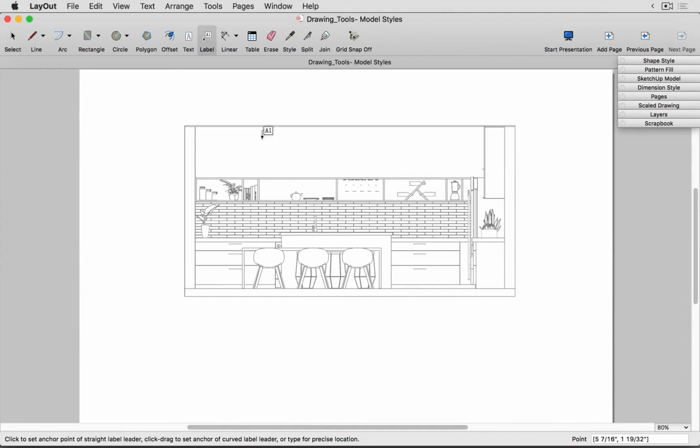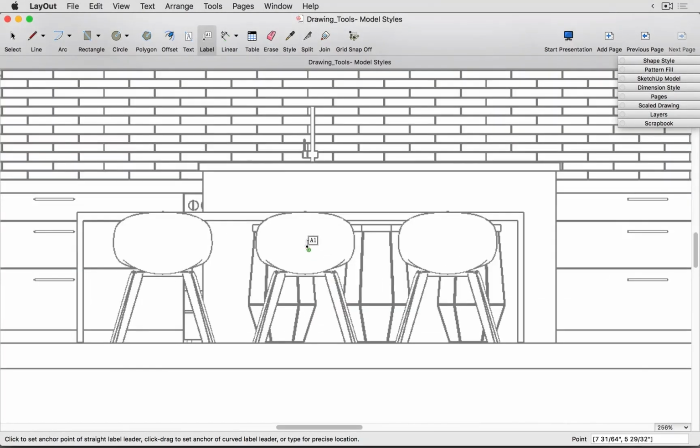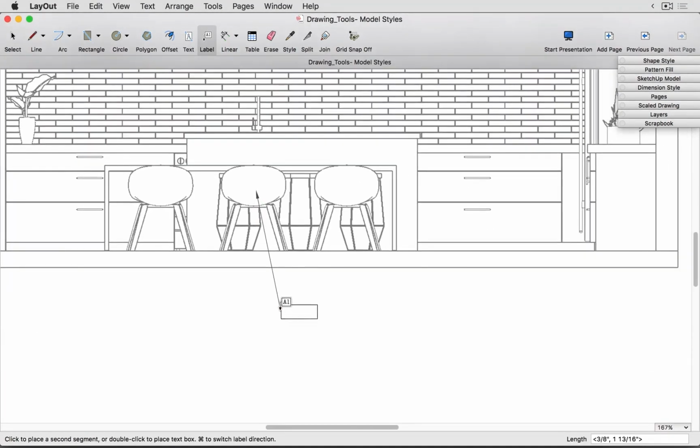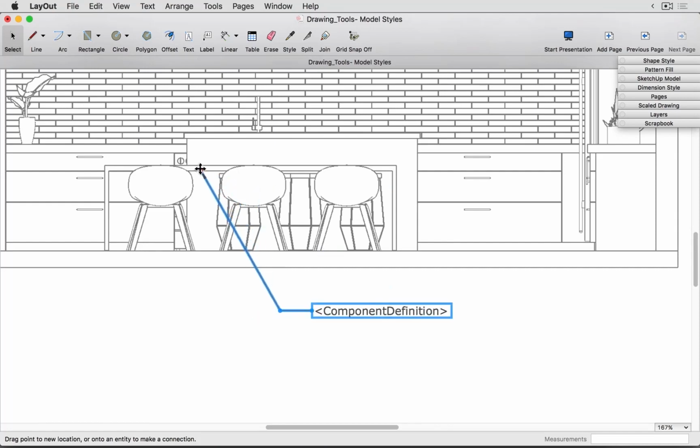Add a new label pointing to a chair and place the text underneath our view. We're given an auto text prompt asking if we want to select the component's definition name as our callout text. Let's say yes, then select kitchen chair. If we move the leader from the chairs to the table, we now can choose the name of the table component as our label text.